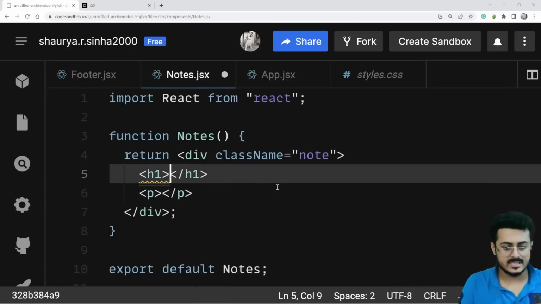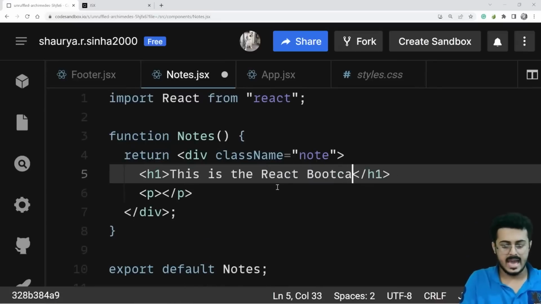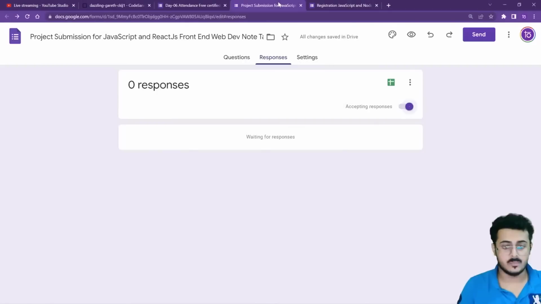Inside the h1 tag, let us write that this is the React Bootcamp. And inside our note, let us just copy something from somewhere. Let's copy something from right over here.